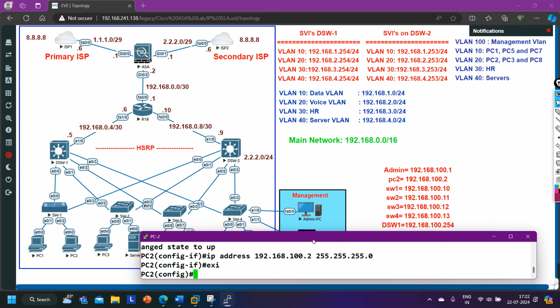Now we can enable SSH on all access layer switches as well as on all distribution layer switches, and I can access these devices remotely, but I cannot access the router and ASA firewall from the admin PC, right? So guys, to ping the router and ASA firewall from the admin PC, what do I need? First of all, I need to configure the default gateway IP address on the admin PC, and I think the default gateway is already configured on the admin PC.